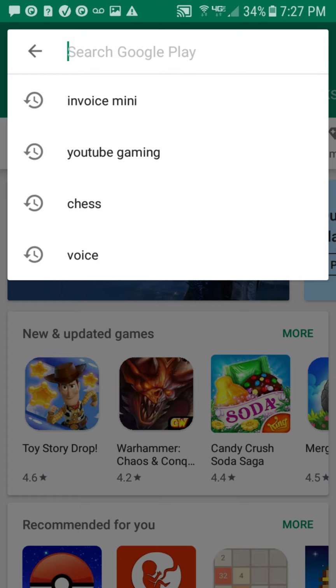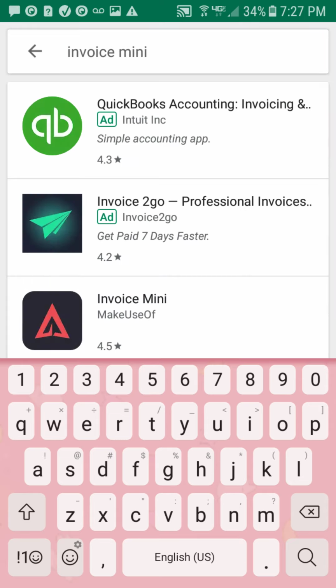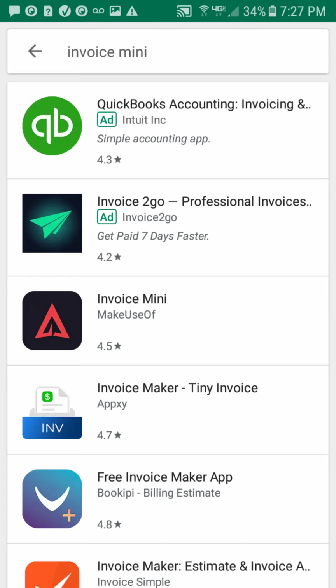Just open that. Type in Invoice Mini. That's the app I've picked for this. I think it's going to be the most simple, straightforward one to use. It's free and it doesn't take up very much space on your phone. So when you look it up, you'll see the black icon with the red arrow on it here. It's by Make Use Of, is the app creator.